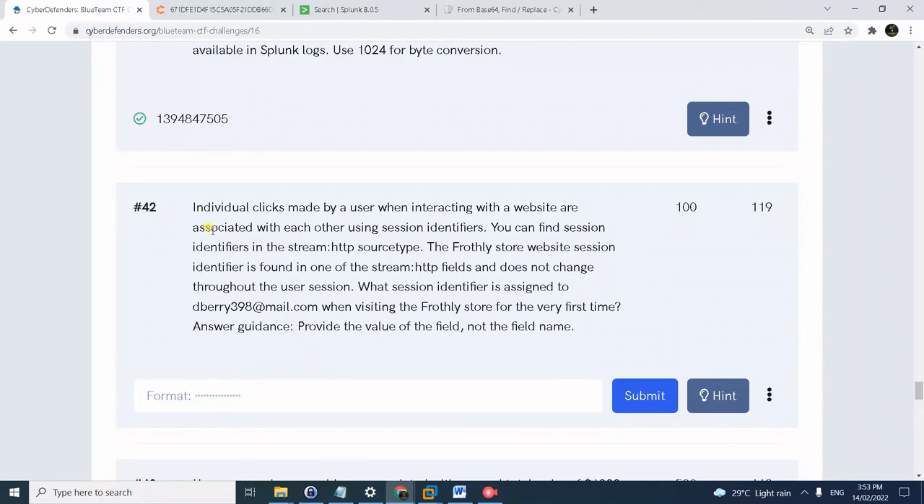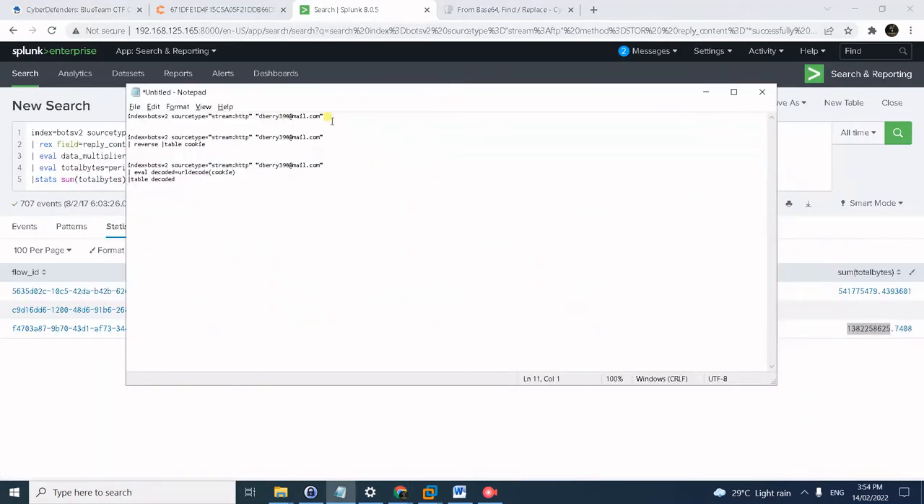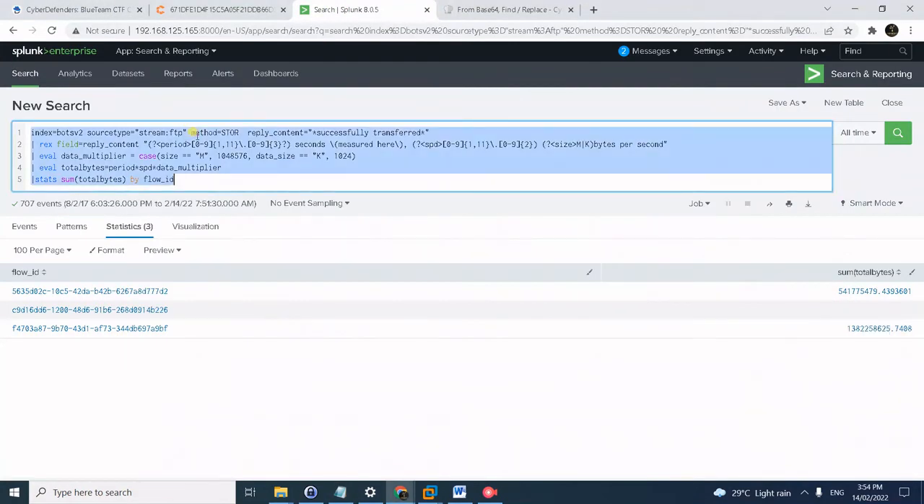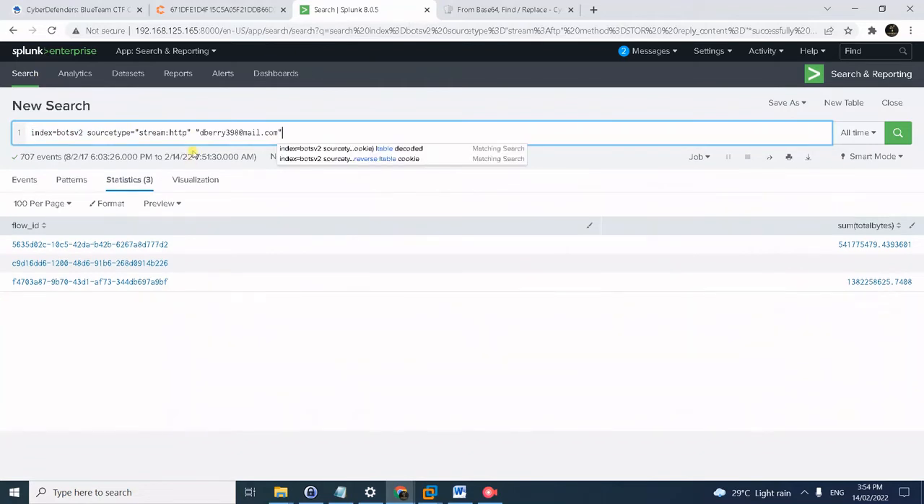Okay, so next we are to find the session identifier assigned to this email when visiting the frontless store for the first time. Okay, so the cookie session identifier. So we are to look for HTTP events. Okay, let's go back to Splunk and I'll prepare the query. So notice here we are looking for HTTP events and using the email in question.